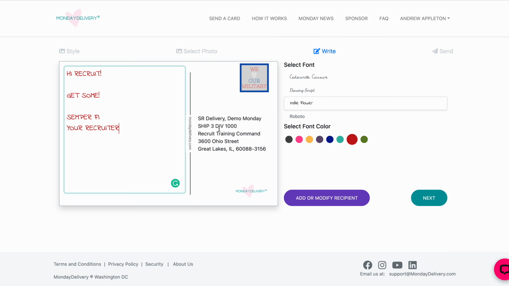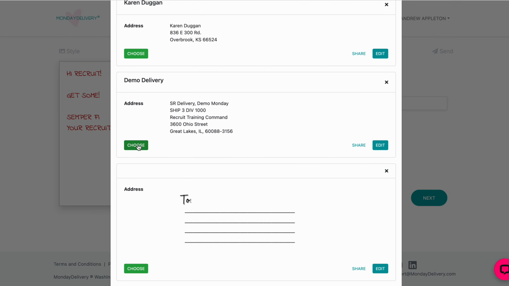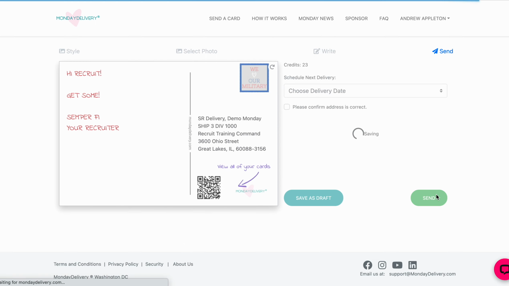If for some reason you did not choose an address, start from that spot, you can go back in here and just click choose, and you pick the address from there. This QR code is what appears when you do add your recruit's email address, and they can scan this once they get out of boot camp and they can view all of their cards that have been sent to them. So it is kind of a neat feature, but it's not mandatory. Once you have your address in there, click next.